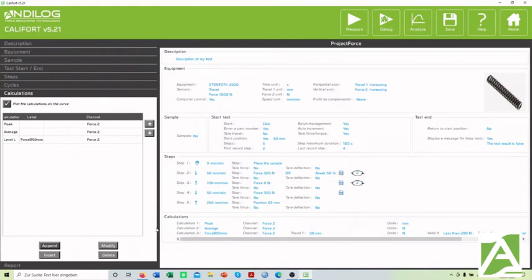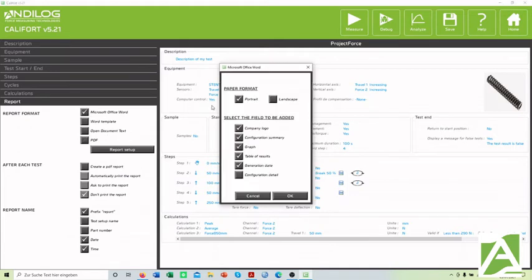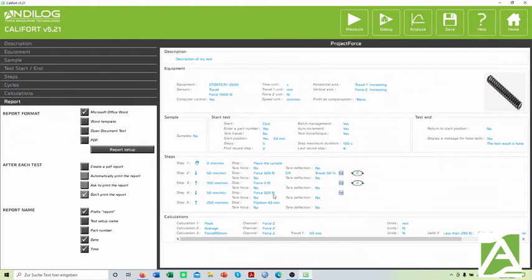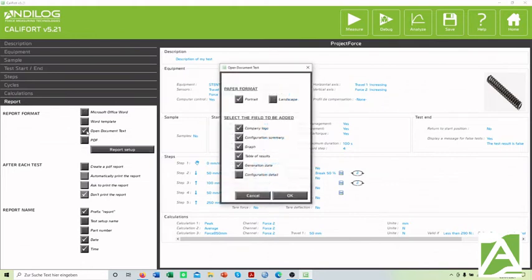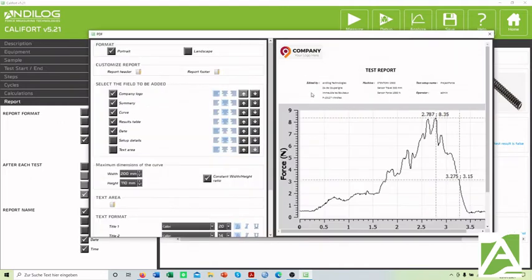Finally, let's move on to the configuration of the test reports. Choose whether you want to generate a report in Word, OpenOffice, or PDF format. Select the information you wish to see on the report. Export the report in a template. Customize the PDF report as you wish.